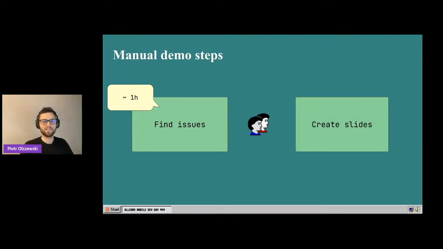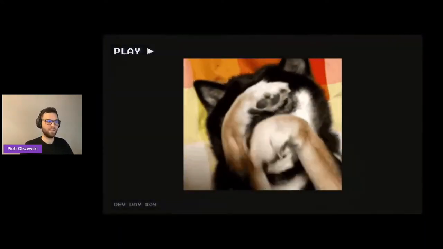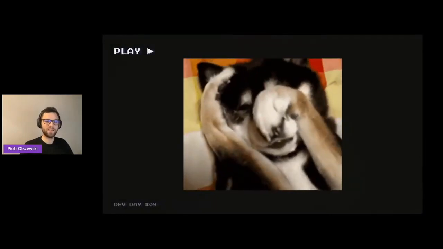When you create just template slides, you just copy a title and so on. So you copy that information you find, and it took around 3 hours. But of course, it still depends on the number of issues. And in total, it could take even 1 Monday. So that's really a lot of time of manual work.